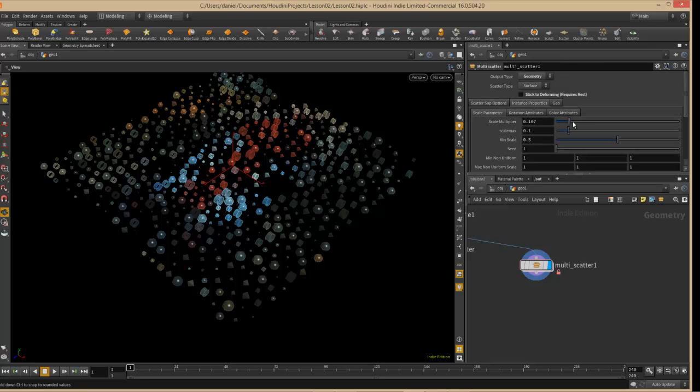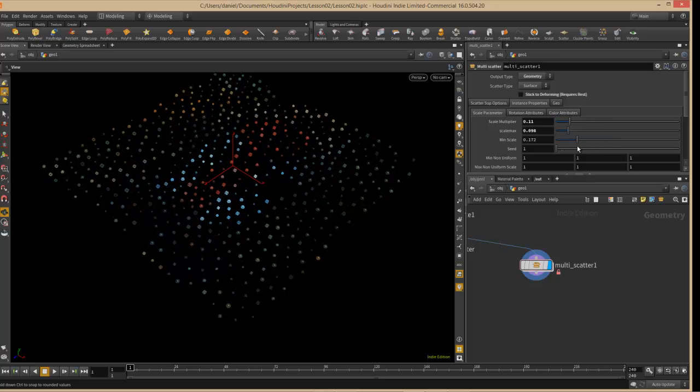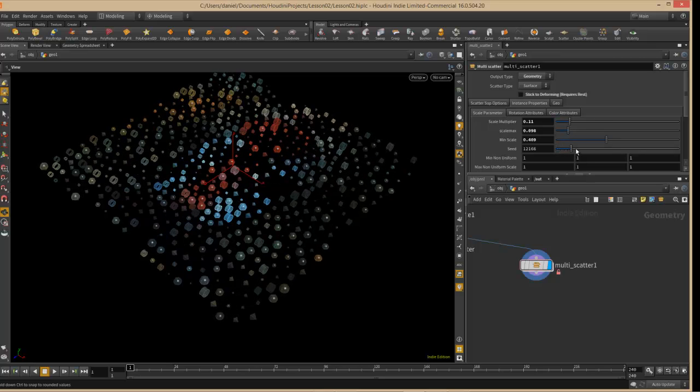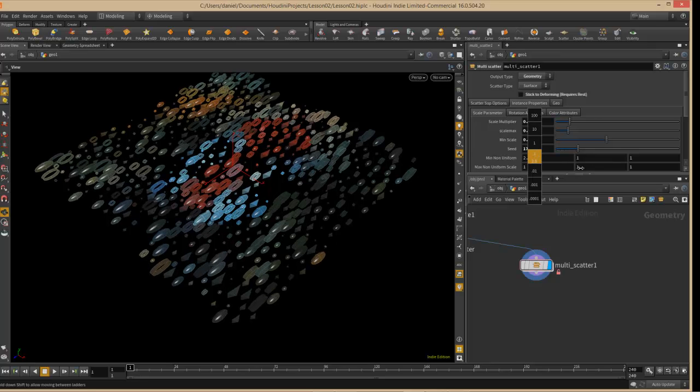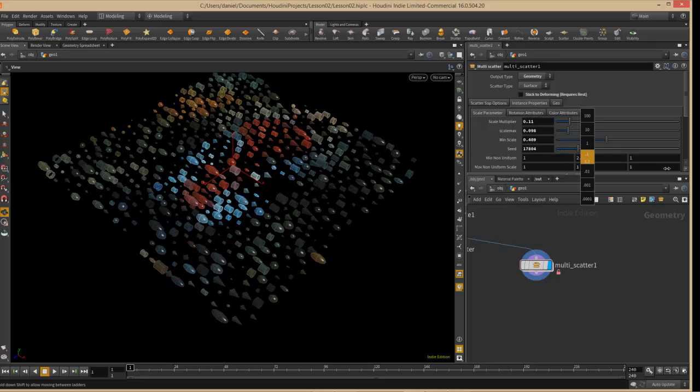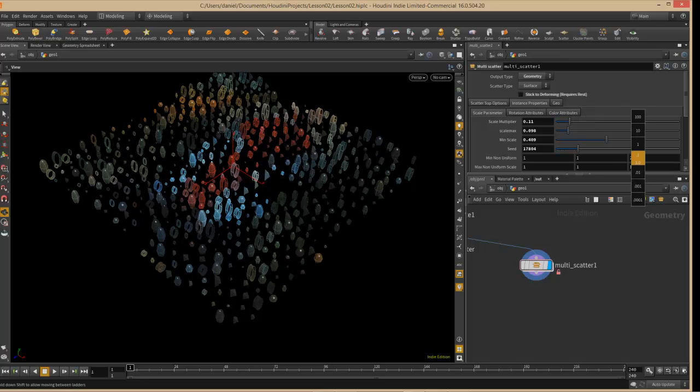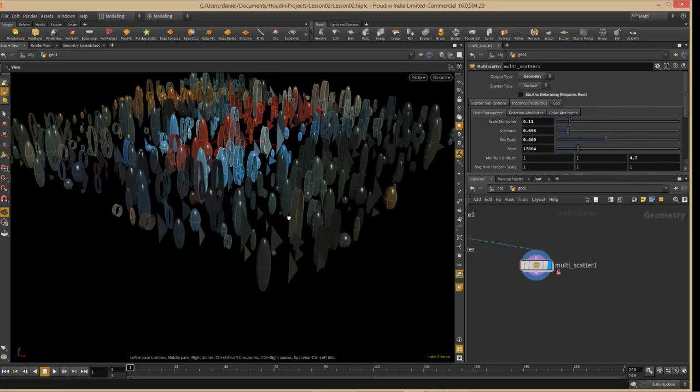But here's the thing: you can change the scale. Let's show you more of what this can do. Minimum scale, go really small. Change the seed in here. You've got non-uniform scale, so if I want to make it wide, long, tall, I can go ahead and do that.